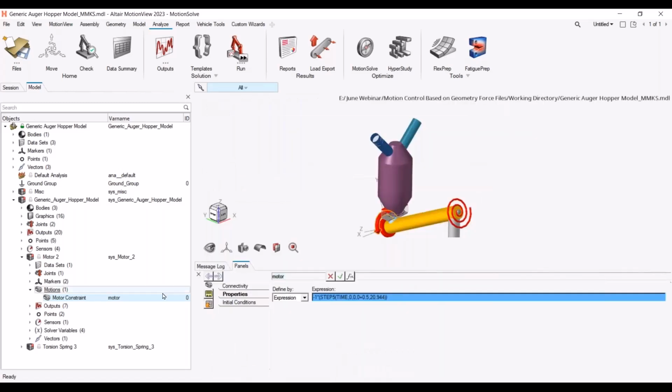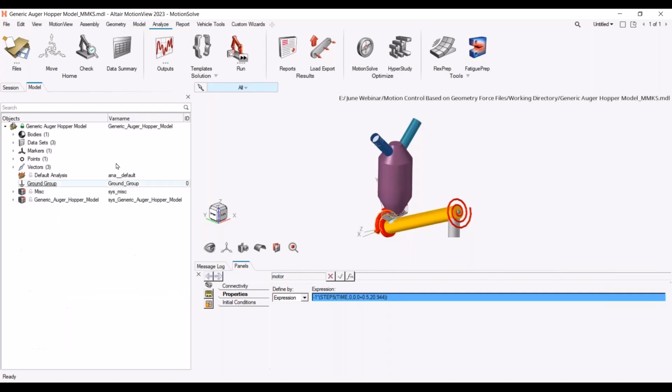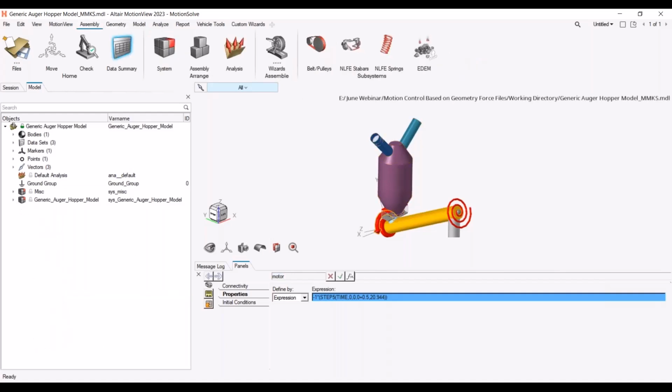So again, what we need to change in here is adding in the DEM subsystem and controlling the motion of the motor such that it's a function of the forces on the sensor. How do we do that? It's pretty straightforward. Let's start with the DEM system. In the assembly tab, there is this create EDEM subsystem.